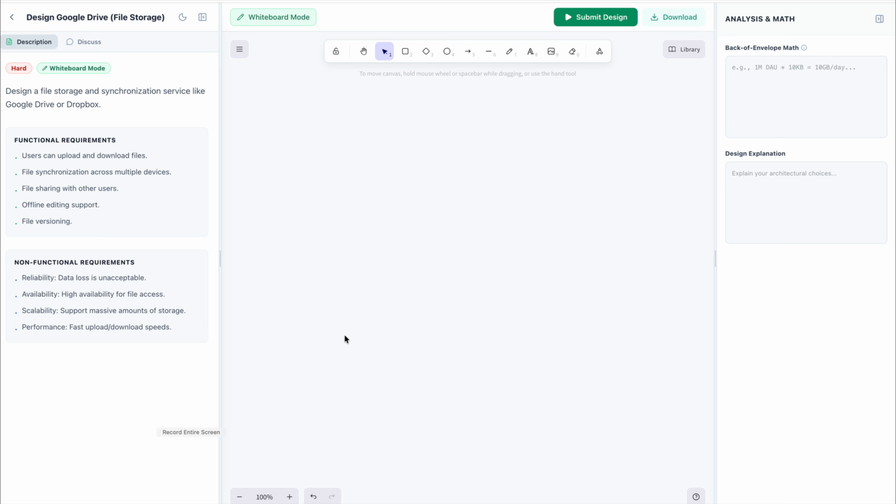It looks simple, like if it says design a file storage synchronization service like Google Drive or Dropbox. It looks easy, but when functional requirements come in, like users can upload and download files, file synchronization, file sharing, offline editing support, file versioning, and there are some non-functional requirements also, like reliability, availability, scalability, performance, then it makes this question a little bit tricky and harder.